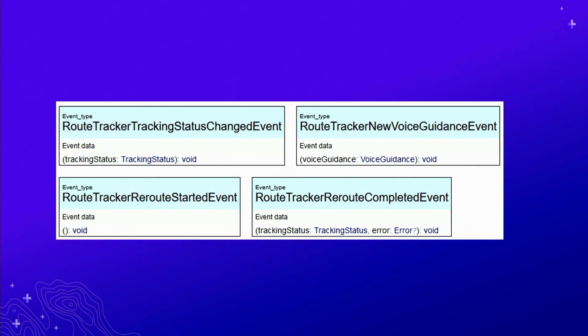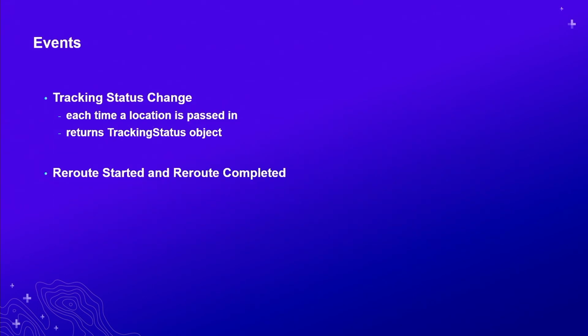And now let's look at some of the events. These are the various events that I mentioned previously that you might want to wire up. Now, the tracking status change event fires each time a new location object is passed in, and you get back a tracking status object. Obviously, the rerouting started and rerouting completed events fire when you're off route and rerouting is started and completed.